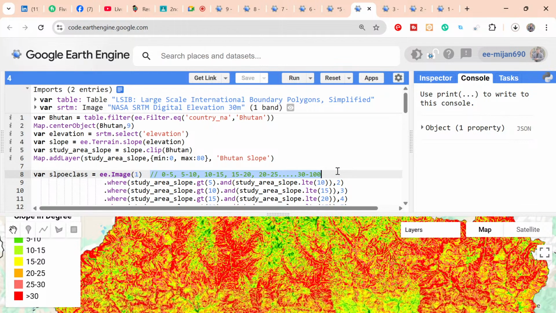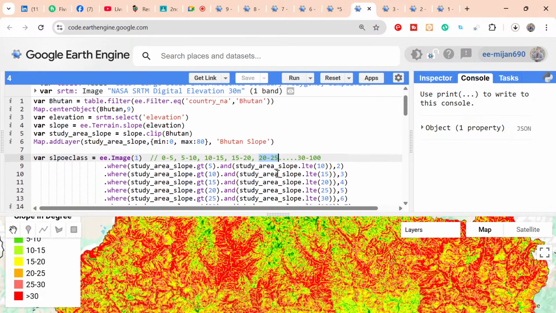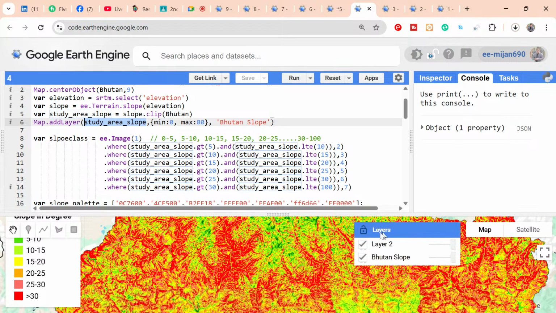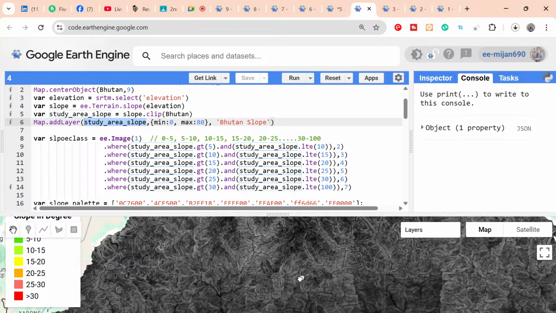Suppose 0 to 5, we create one class. 5 to 10 is another class. Then 10 to 15, another class. 15 to 20, another class. 20 to 25, another class. Further, we apply this classification. If you check, the study area slope variable basically stores the slope map.